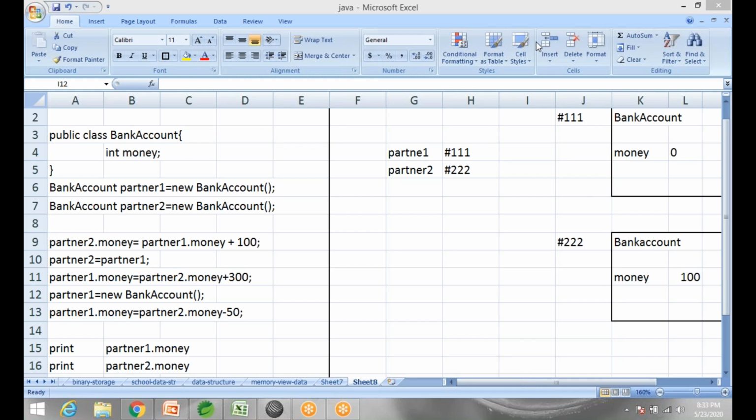Luna. Yes, sir. Line number 10. So in partner 1, we have the reference 111, and we assign the same reference to partner 2, that is 111. Perfect.